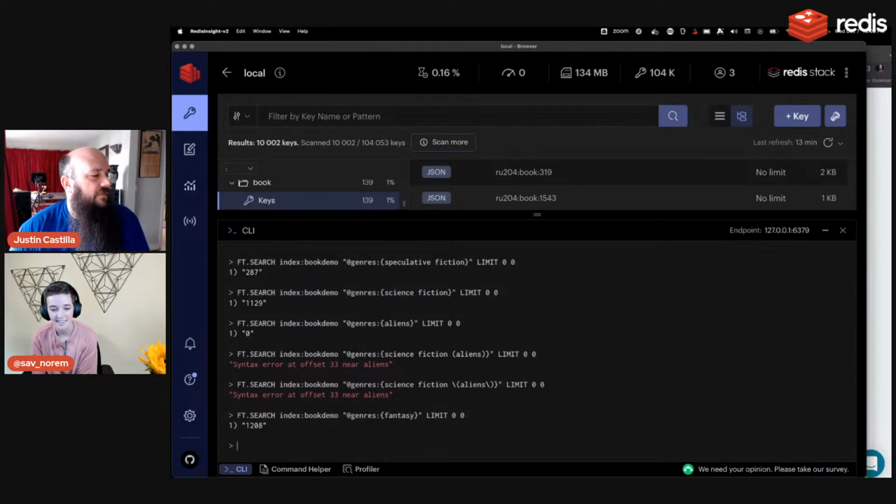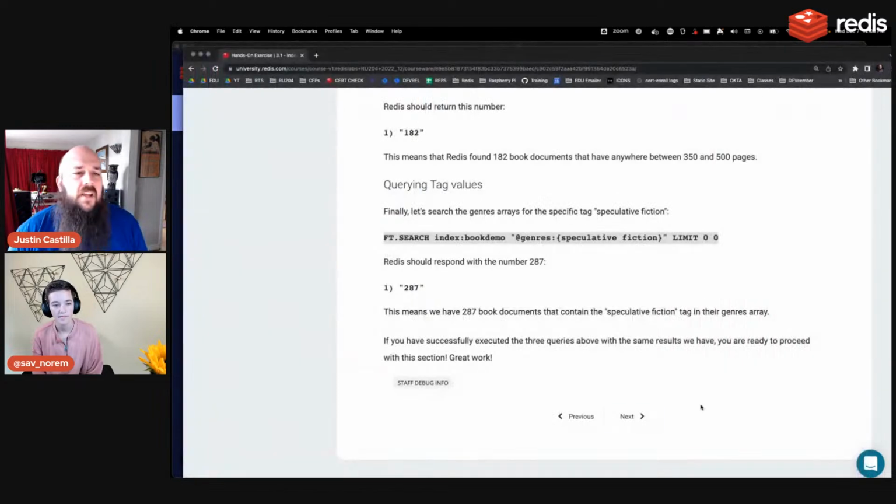Okay, let's look at fantasy. There's a huge amount of fantasy books. I think you have to escape parentheses or maybe put them in quotes. We'll find out.